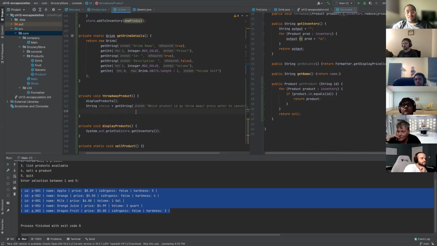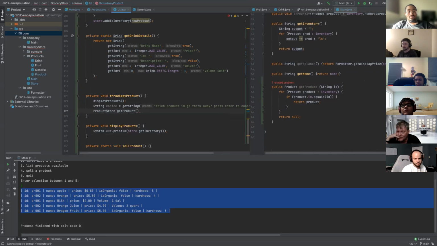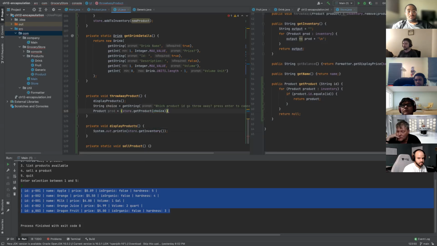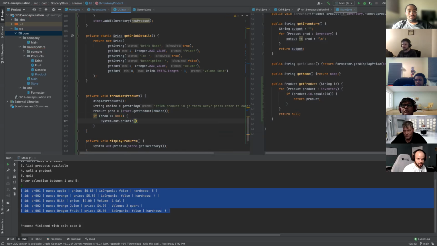So we're going to go ahead and do dot get product. Product prod equals product choice. So we're going to give the choice. We're not going to validate the choice at all because if it's not a valid ID, we're just not going to get it. And now we can do if prod equal to null, print out product not found.